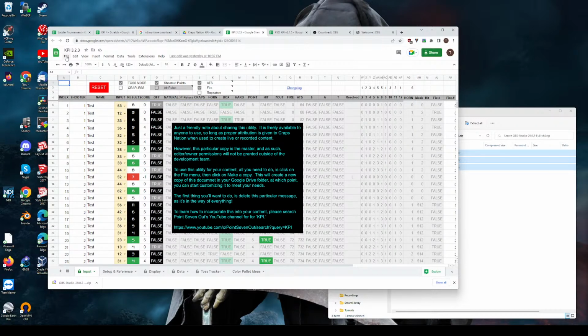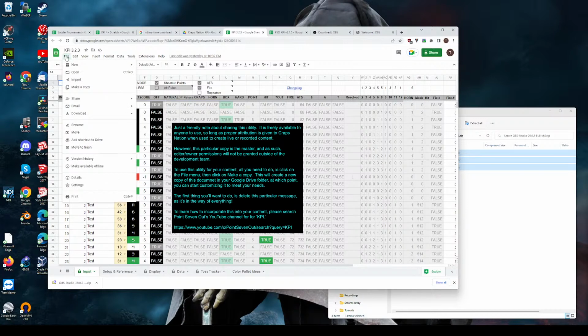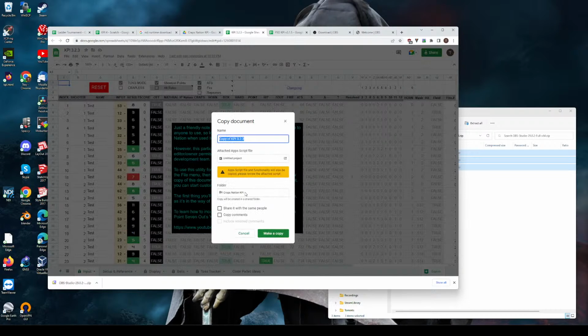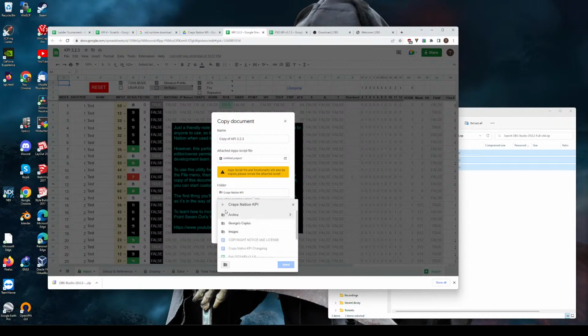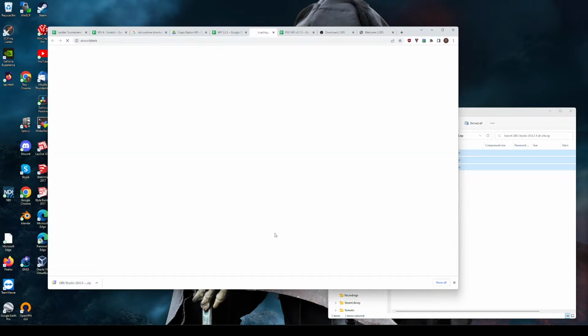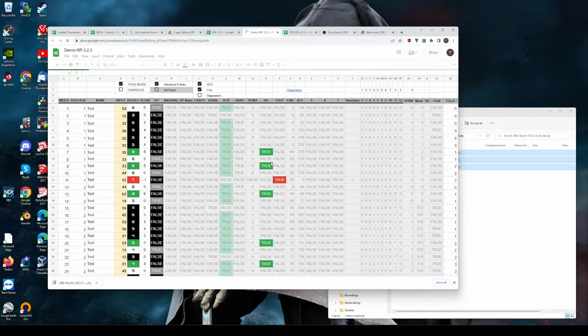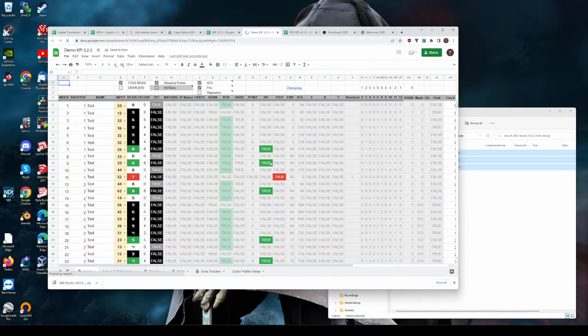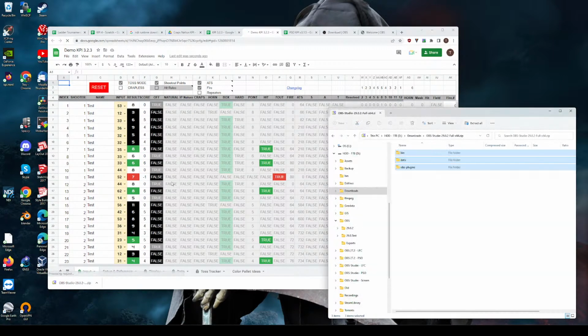And to make your own personal private copy that you can play with, just go to the File menu, make a copy, pick a place where you want to save it. In my case, I've got a folder called KPI for PSO. And we'll give this a name. We'll call it Demo KPI and go from there. That will then open the new document into a new window. And it looks like we're done extracting.